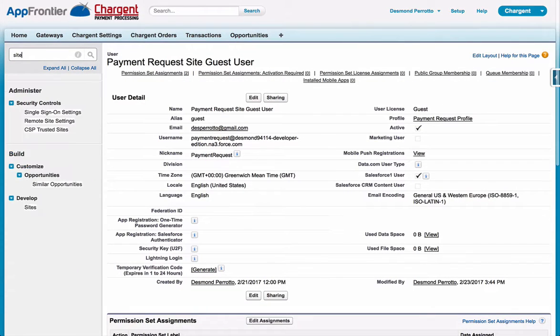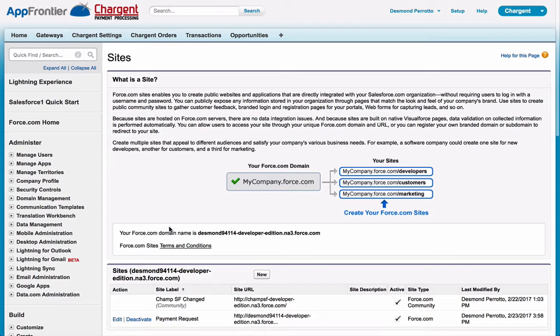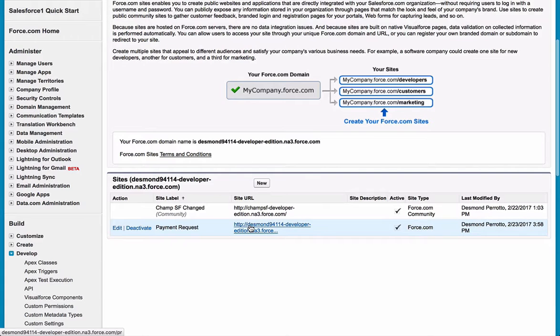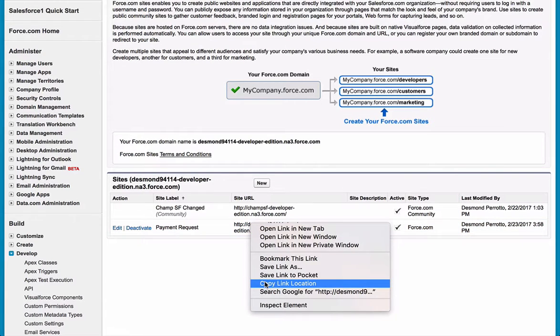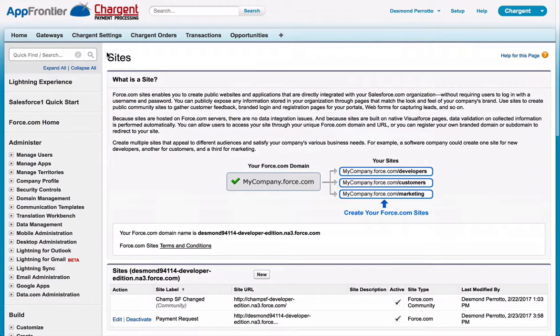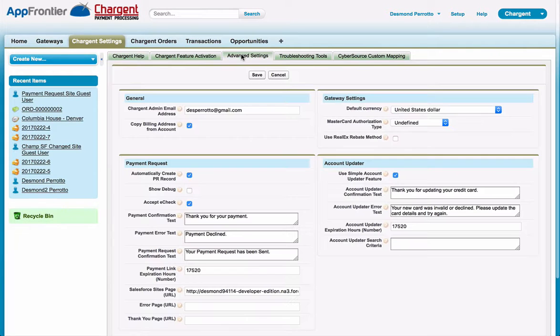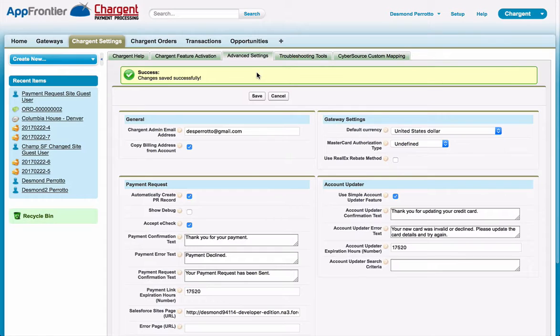So what we want to do next is go under Sites, and we want to copy the site URL, and then we want to go under Chargent Settings, Advanced Settings, and we're going to paste that link right in here. Click Save, and you're ready to send payment requests.